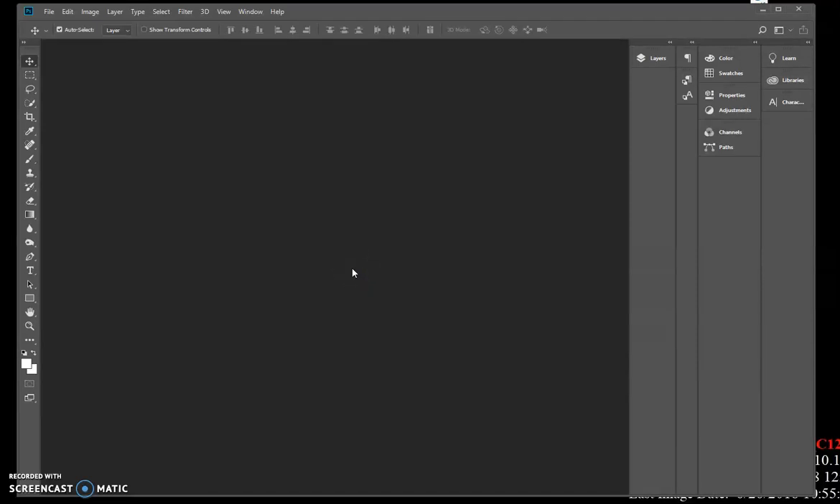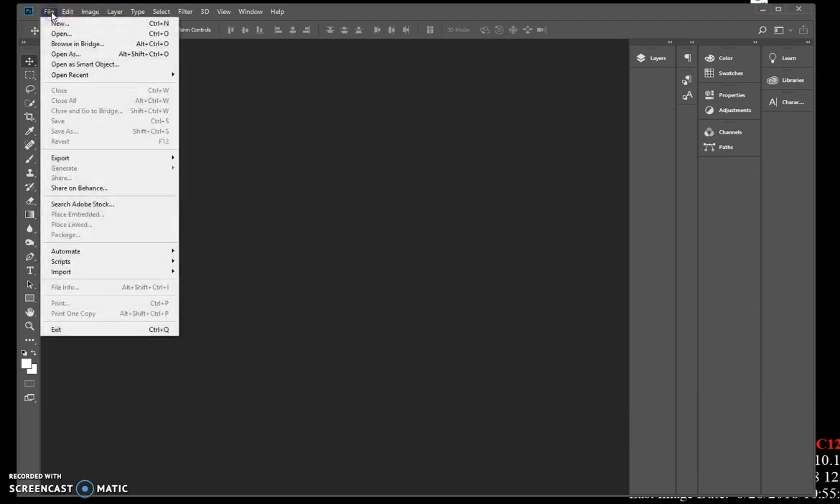Today we're going to be doing lesson 7 on page 162. Let's get started. So, the first step is starting Photoshop, which we already have open, and going to File, Browse in Bridge.